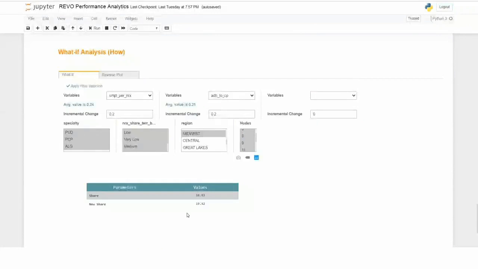The REVO Performance Analytics capability can be configured for any set of drivers and segmentation variables. The results are refreshed seamlessly every month or week as new data flows in, so that you are always looking at insights based on the latest data to guide corrective action.